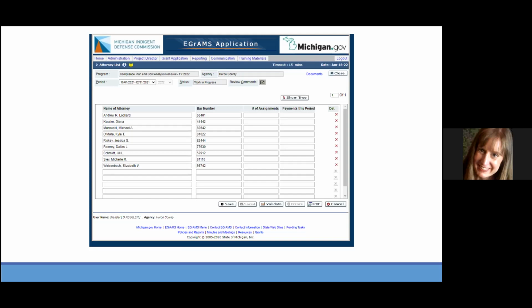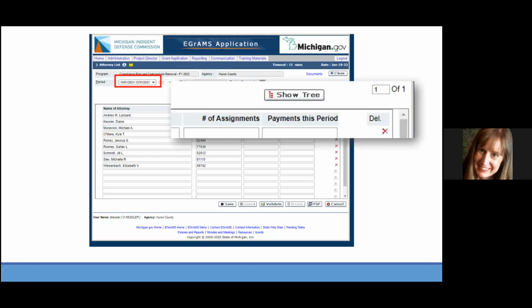For every attorney here who is accepting assignments during the reporting period, so you see the reporting period up to the left, displayed there, please include the number of assignments that they received during the reporting period, as well as the payments received during the reporting period. We do want this to be a complete list of attorneys. Even if you have a public defender office as well as a roster of attorneys on contract or something, we need everybody, including the attorneys that work in the public defender office.